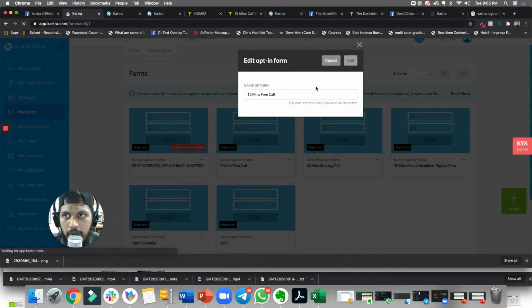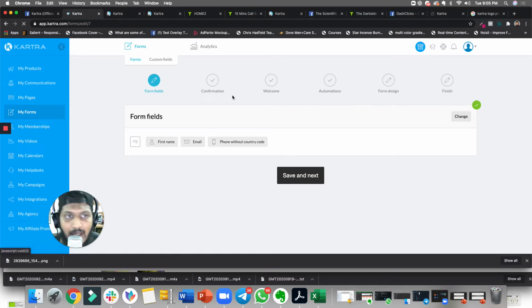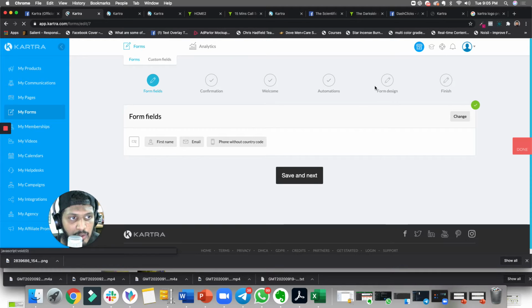So wait a minute. There are a few steps: 1, 2, 3, 4, 5, 6. So there are 6 steps to set up your forms. I set up the forms already, and the first name, email, and phone number are what I want. That's the thing I need.